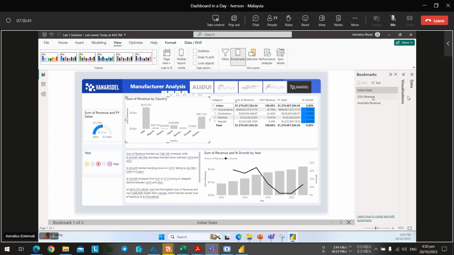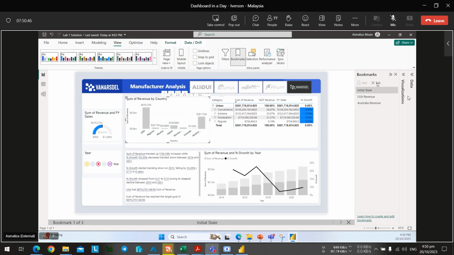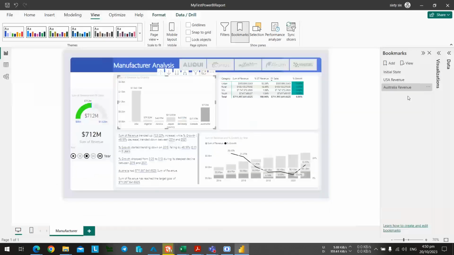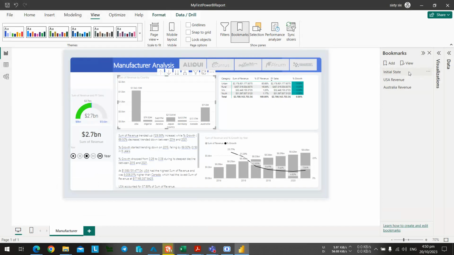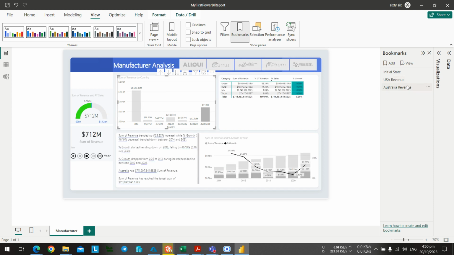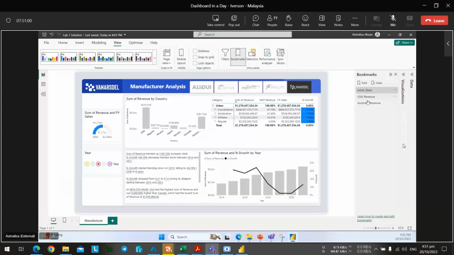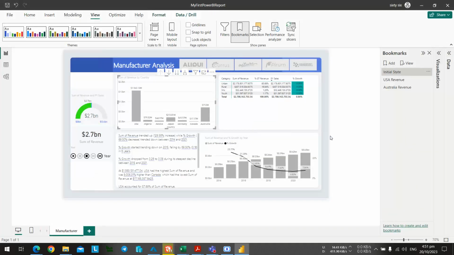Once you're done with it, you can click exit. So this one is actually just like a preview. That's basically what you did by creating the bookmark. It's another way to add interactivity to your report.